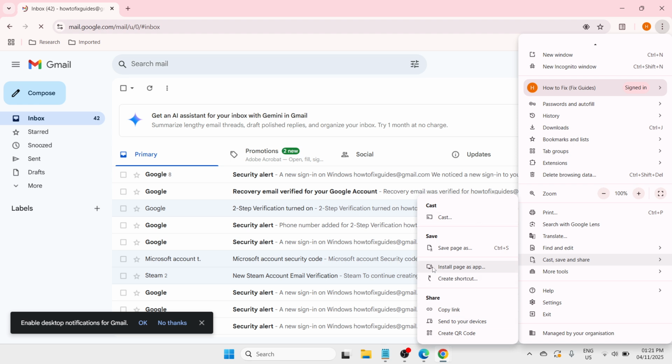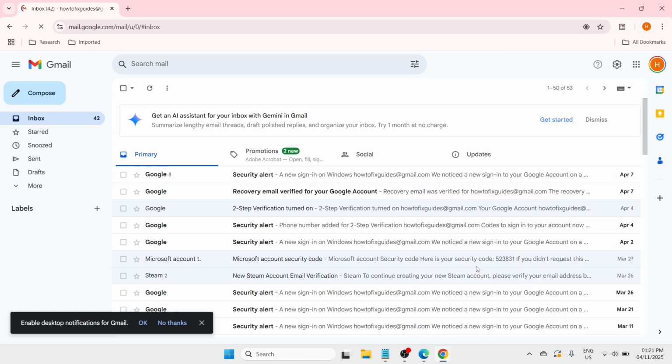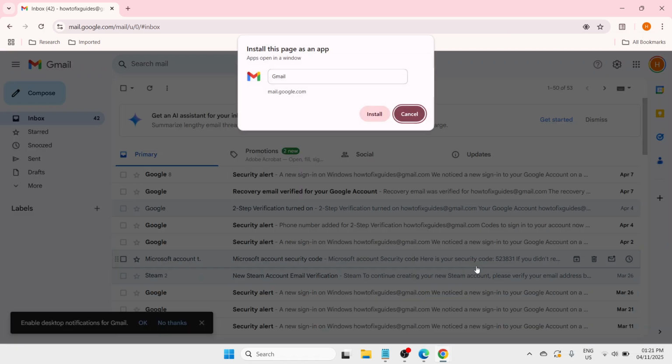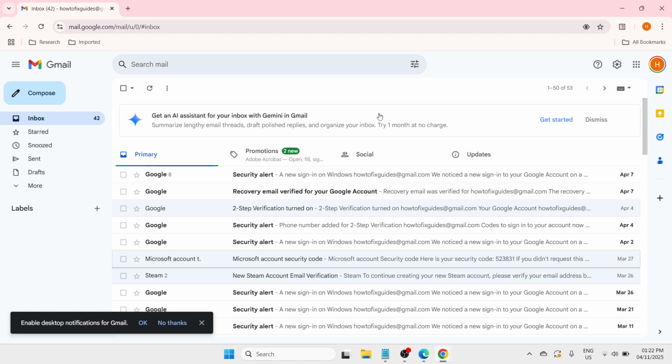Proceed with this option, which is install page as application. Tap on it. At the moment you have tapped on it, this window would appear. It will ask you to confirm your action. Proceed with install. And the moment you have installed it, wait until a new window would appear where here it shows you a window of Gmail.